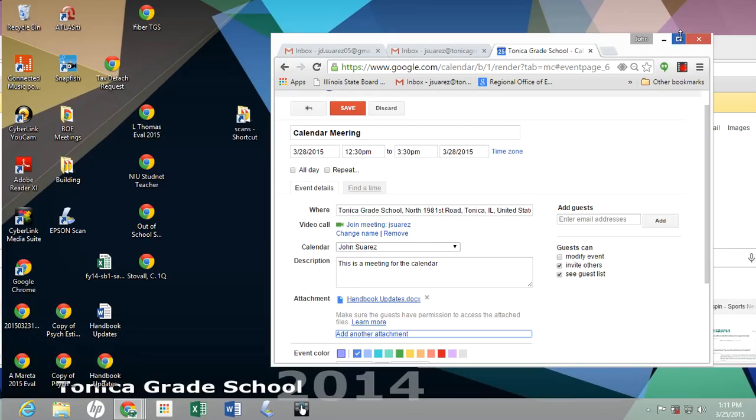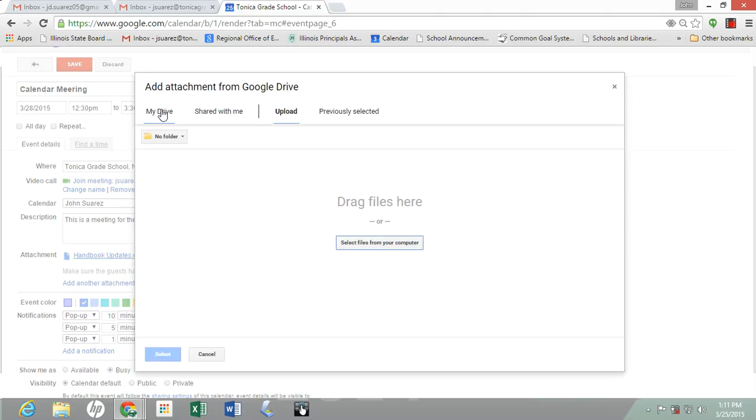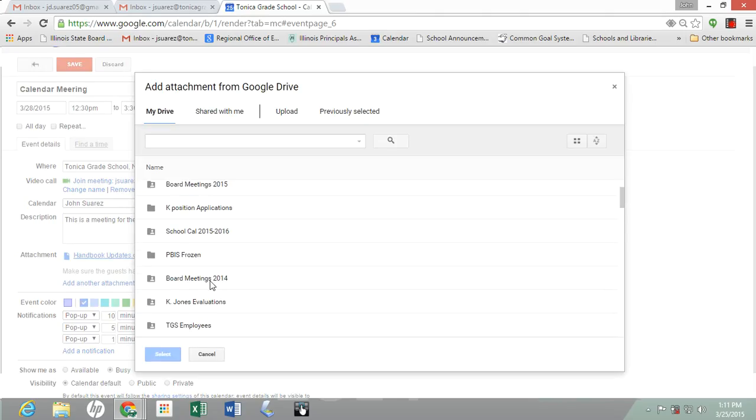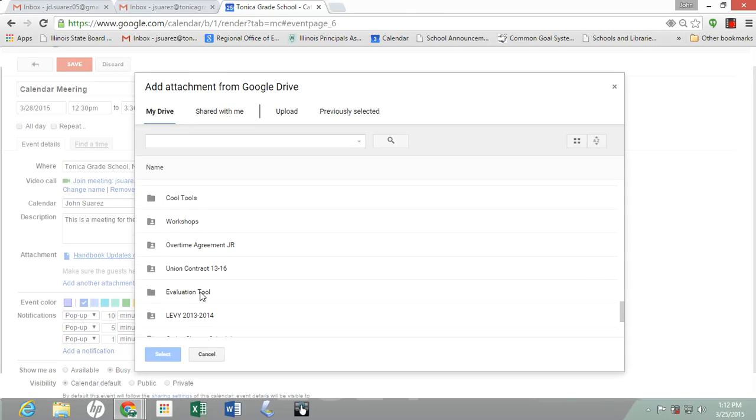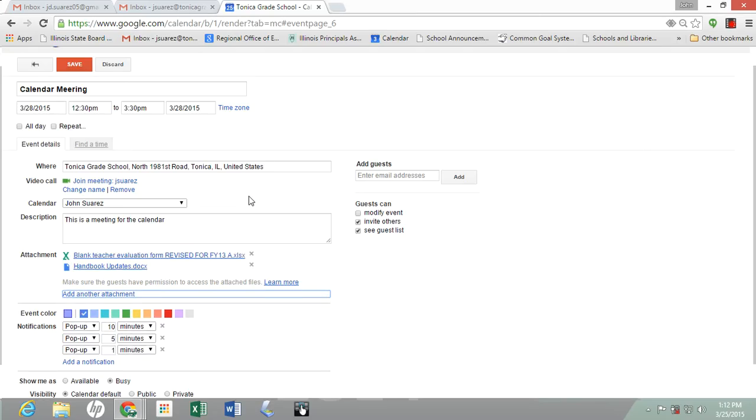So let's open that back up. Now we've got our handbook updates. We can also add another attachment, and let's add one from my Google Drive. Let's say that we're going to add, see if we can find a single document here. How about the evaluation tool? Let's say I'm also going to add the evaluation tool. I'll double click on it, and it drops it right from Google Drive right into the calendar, which is pretty awesome.